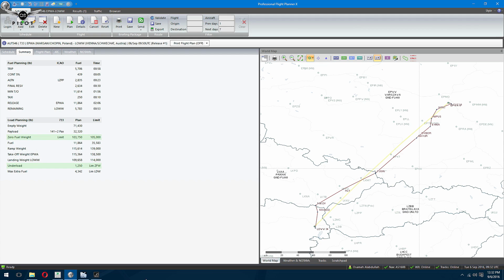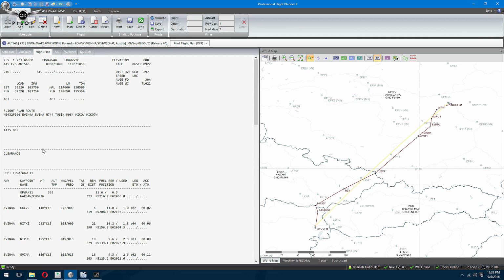So for our flight plan today, we're going to have a release fuel of 11,864 pounds, and our zero fuel weight is 103,750. Okay. So we're a bit heavy today for our takeoff, but we should be fine. We're carrying about 143 passengers altogether. This is our planned route for our flight.